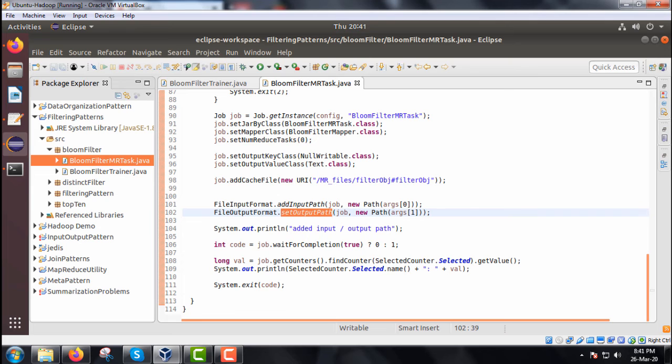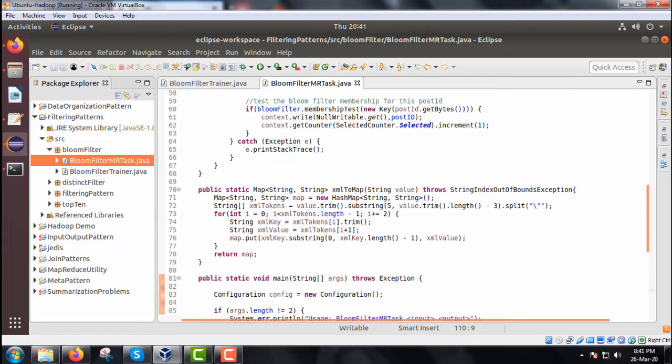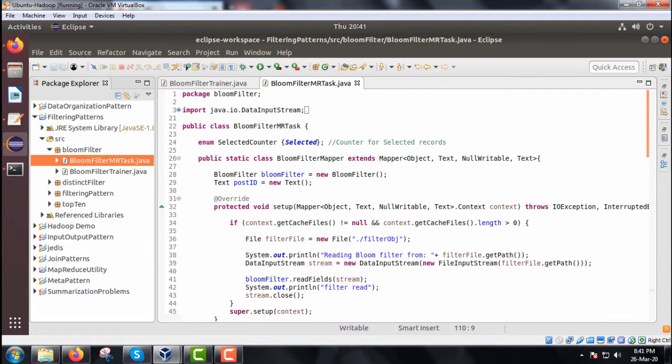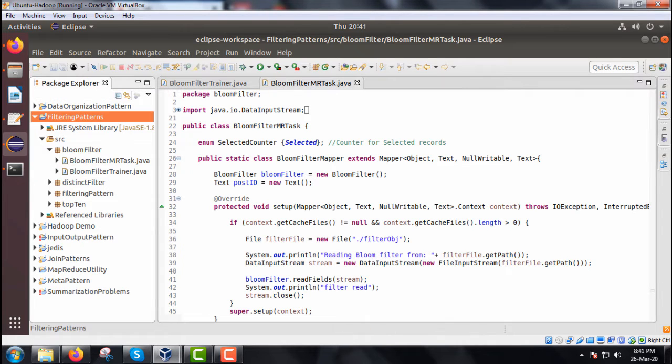So added input slash output path, so the message will be printed. Now we are going to check the status. The code will get the status whether the completion has got success or not. Then there is a job.get counters, find counter, so we are going to write them in the respective output.